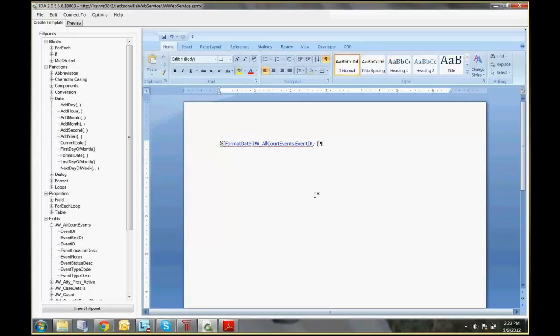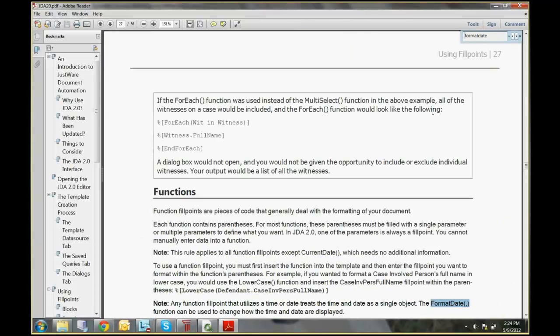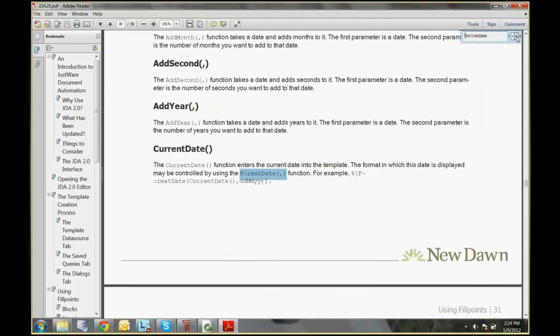After the comma is how you format the date. So let's pull up our help guide and see what kind of formats we have for dates. If I hit Control F for find, I can type in format date, and it searches this entire document for format date.